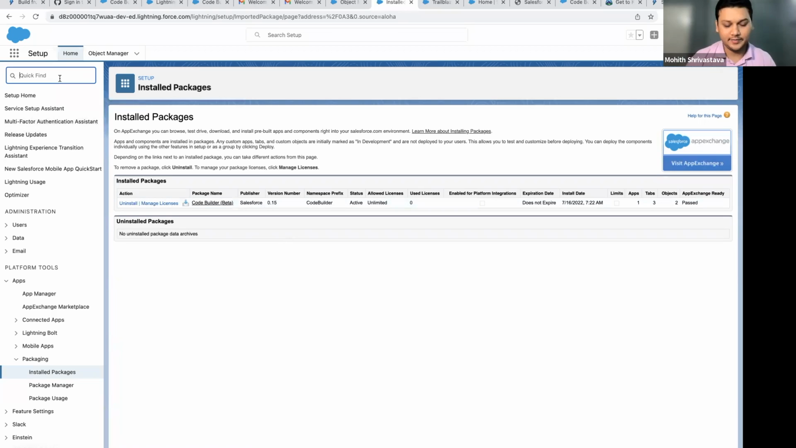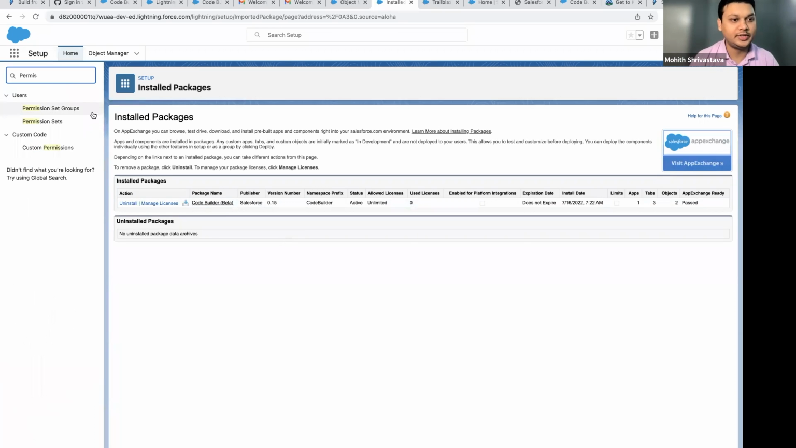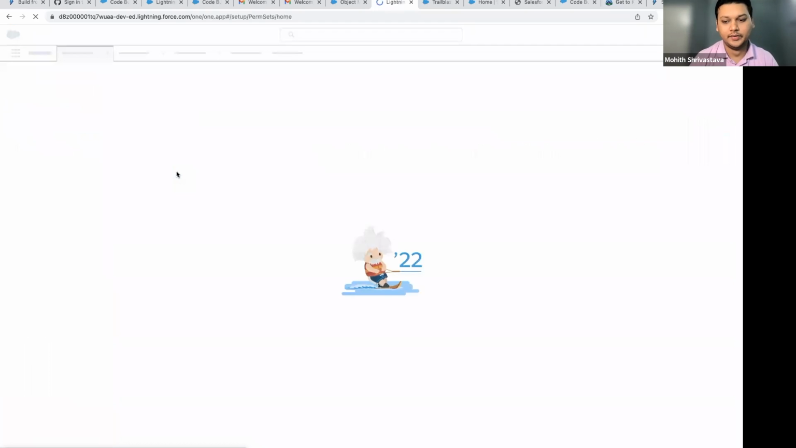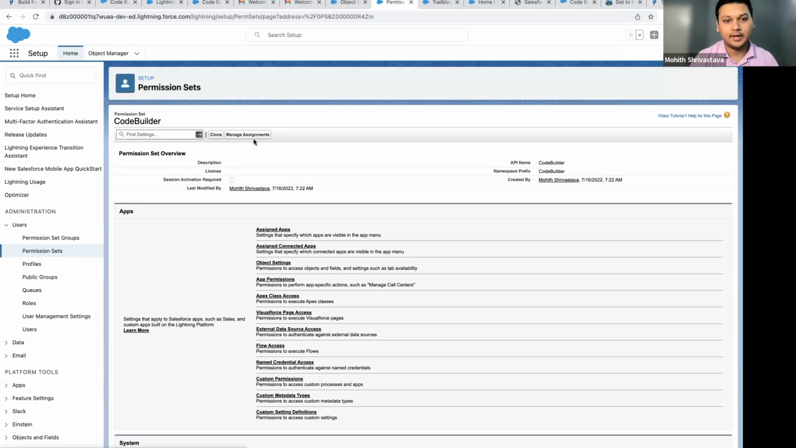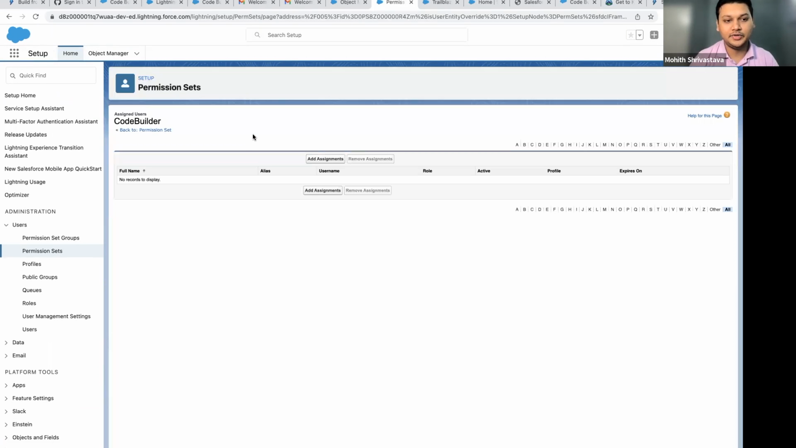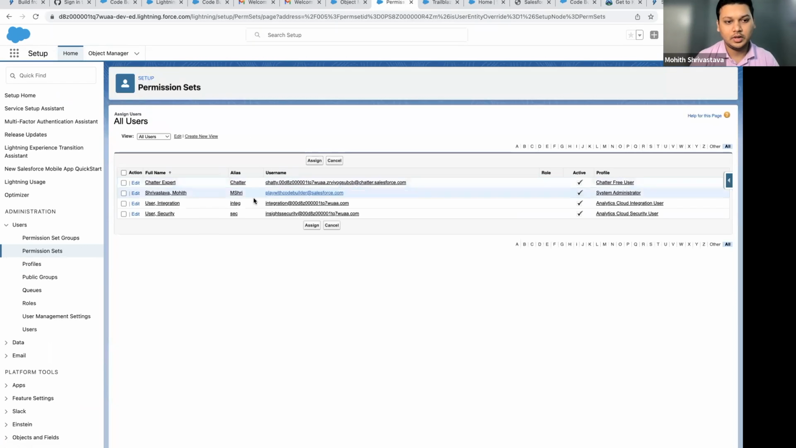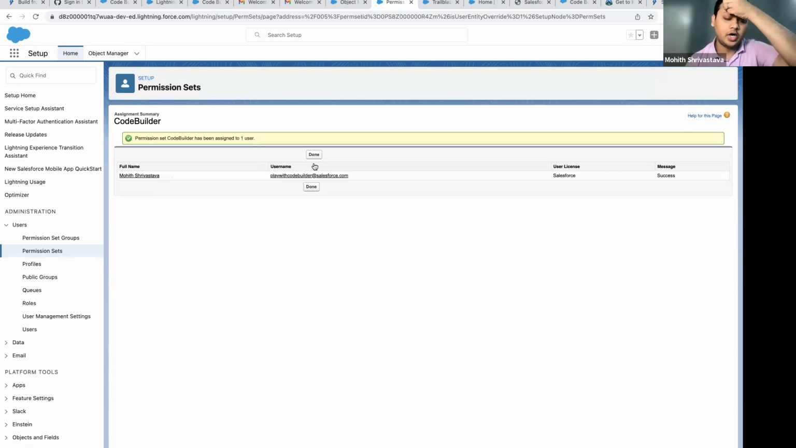The next thing that I want to do is give a permission set to Code Builder. So we go into the permission sets, find a permission set called Code Builder, and make sure you assign that permission set to your user. Now, one thing I want to caution here is that in future, things might change. The way I'm showing the setup, I had to install from AppExchange.